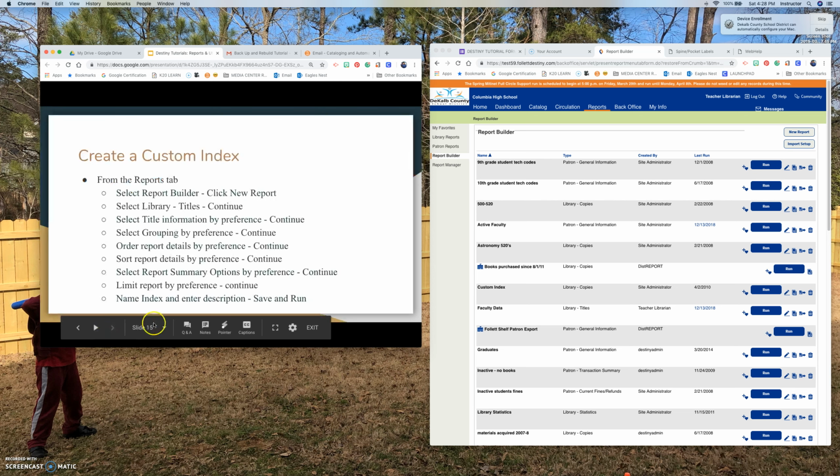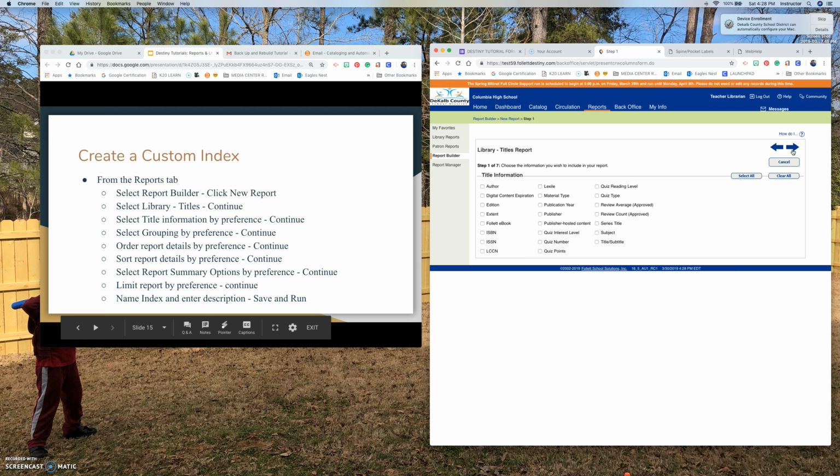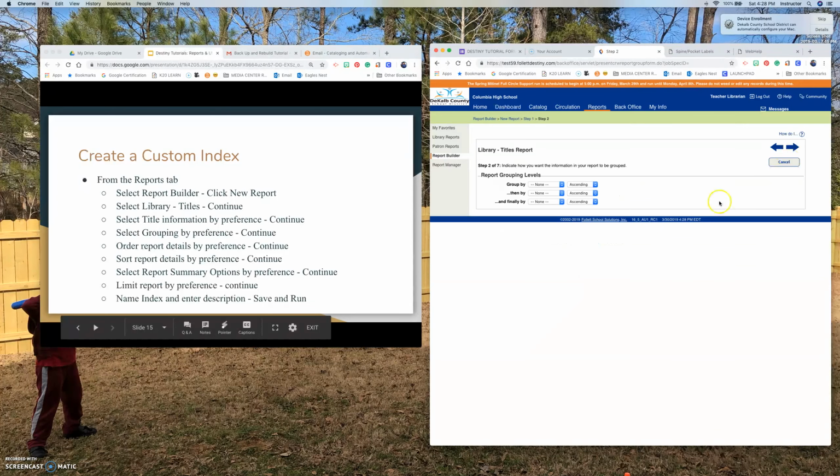So in order to run this custom index, we need to start at the Reports tab and then choose Report Builder and then New Report. We're going to keep the report in our library and we're going to run the report by titles. Then choose the blue arrow to continue. Now in this report, I want to include the subject, the title, and the lexile of the items that I choose. And blue arrow to continue.